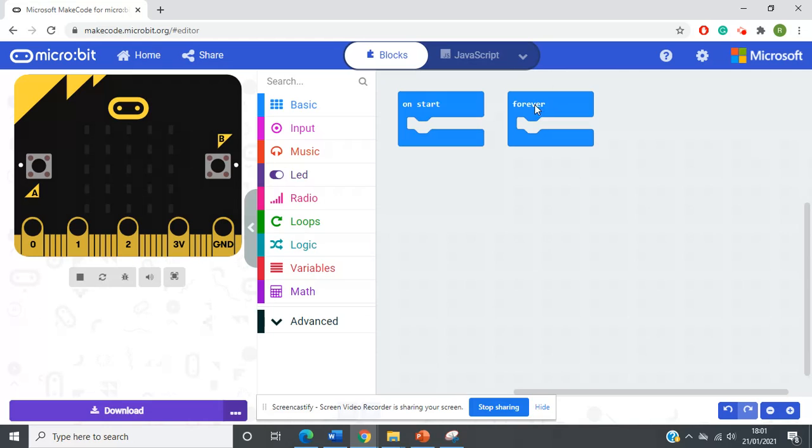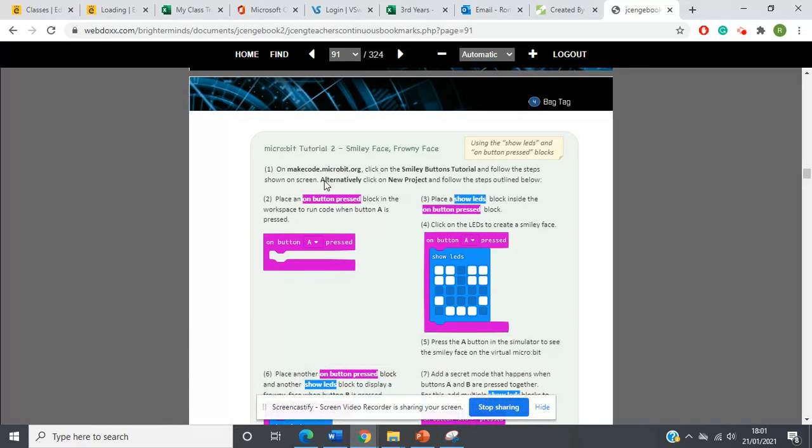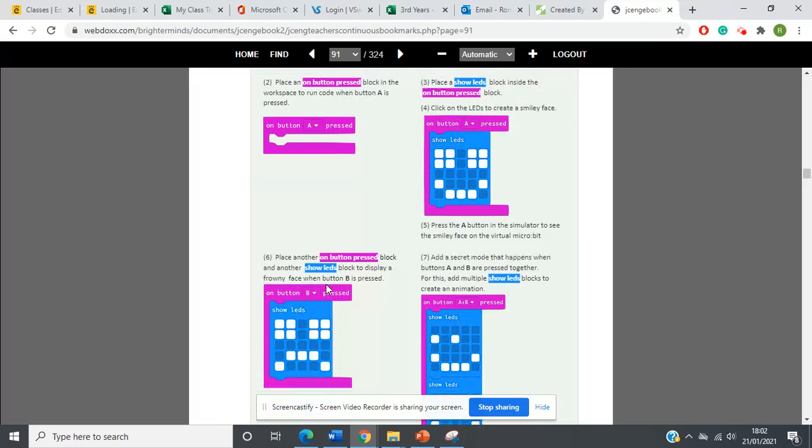So in this, we want to click on smiley buttons tutorial. So you can go and click on the smiley buttons tutorial as I showed you in the previous video and follow the steps shown on the screen. Alternatively, click on your project and follow the outline steps below. So we're going to place an on press button. So you see this is purple, all right? And when I press it, I want to show LEDs block. Okay, so when I press it, I want to put in a smiley face.